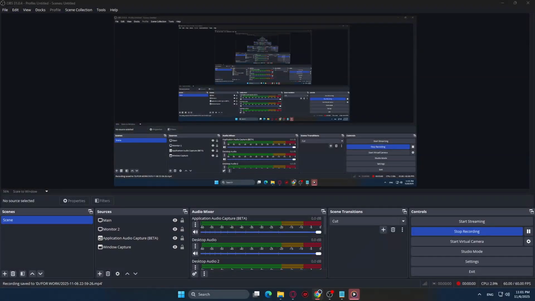In today's video, I'm going to teach you how to set up a window capture using OBS Studio. This is an essential skill if you're planning to create compelling video content by sharing specific applications or browser windows with your audience. Whether you're live streaming, recording tutorials, or just looking to share your screen effectively, this guide will walk you through the process with ease.